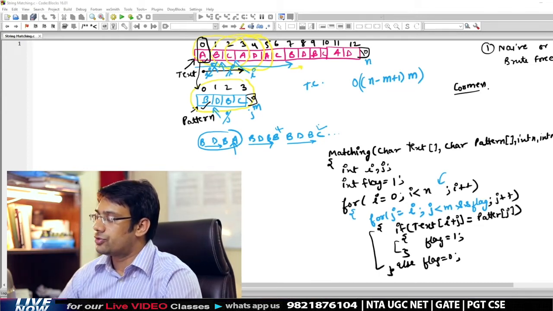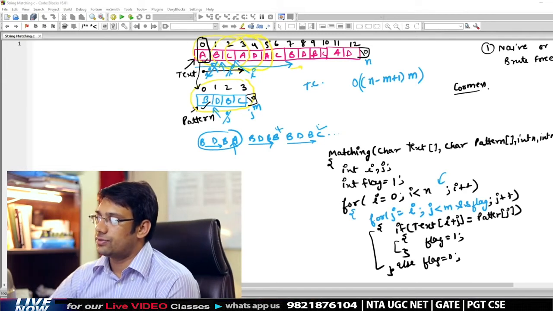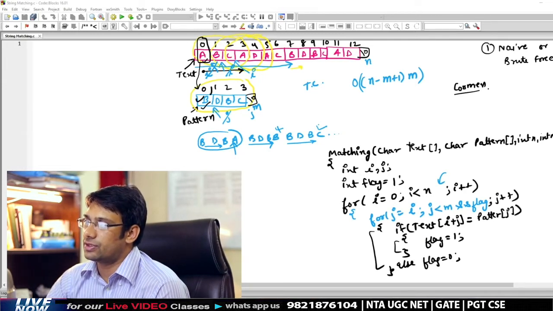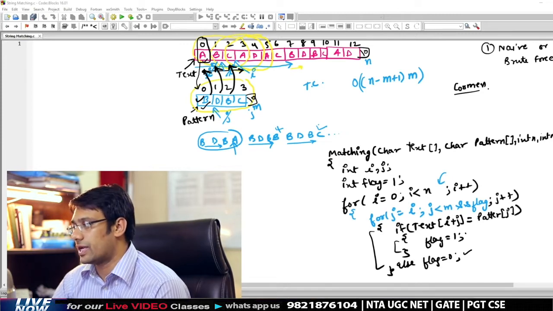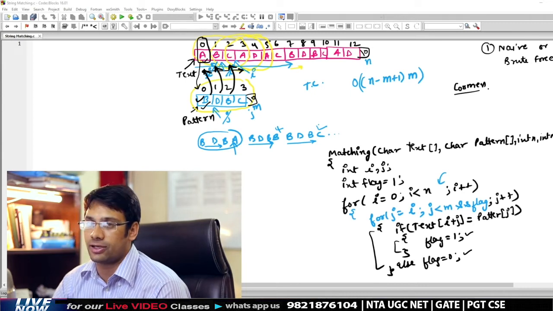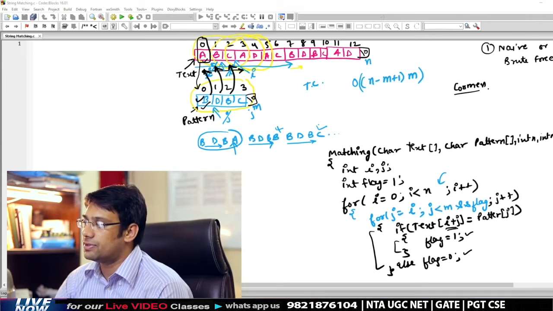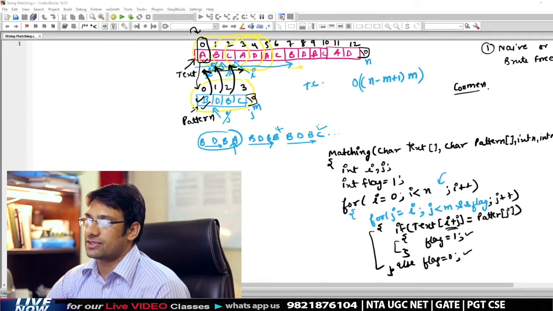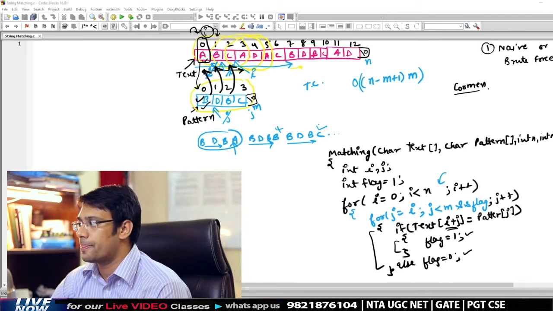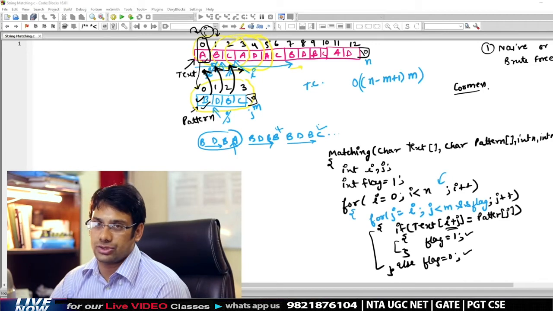In this loop, we are trying to see whether this first character is matching with this one or not, and so on for each character. If they are not matching, we make flag is equal to 0. Otherwise, we make flag is equal to 1. So we check if text of i plus j is equal to pattern of j. Why am I saying i plus j? Because every time we have to increment in the text also. For example, if i is initially at this location, next time i goes to the next location, depending on the value of j.